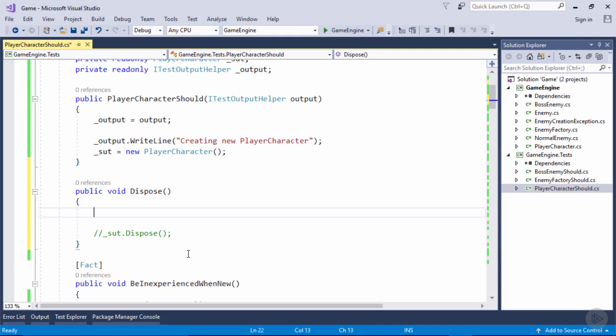To prove this is working, let's go and add some custom test output just to tell us the full name of the player character we're disposing. So now before each test method runs, we'll get the class constructor fired, and after each test method runs, we'll get the dispose method code executed. Let's build this and see this in action.